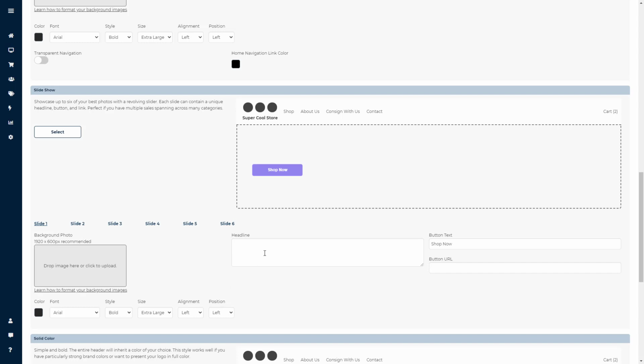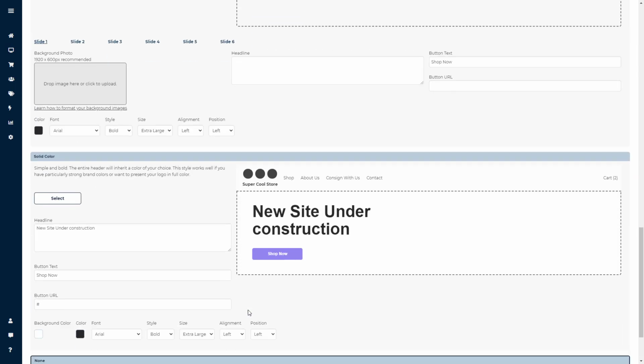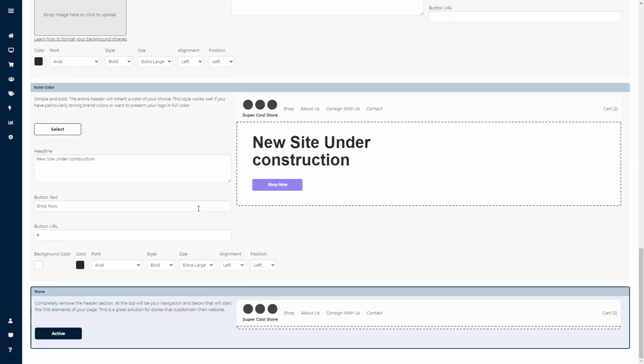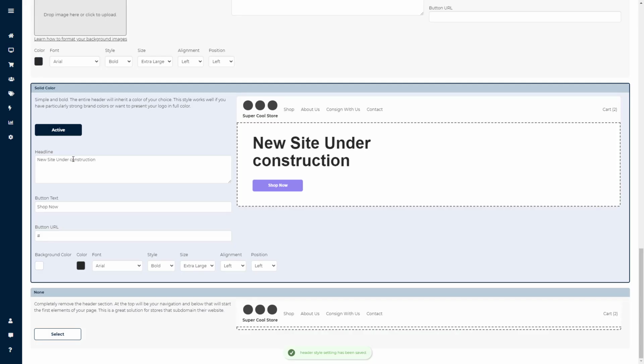Each of these sections allow you to add a headline and a call to action button. And of course, you can adjust the headline's color, font, size, alignment, and position. Finding a fun or splashy font in Google Fonts works great with these headlines. The solid color is a great placeholder in case you're having consignors or vendors logging into their account while you're building out your site. You can add something like site under construction while you're finishing building out your web store.